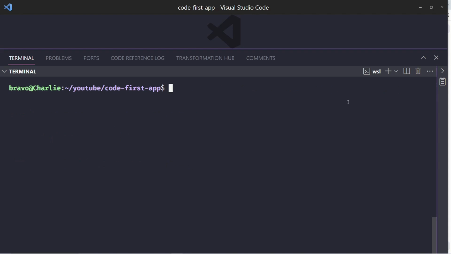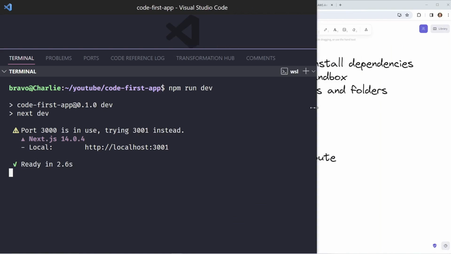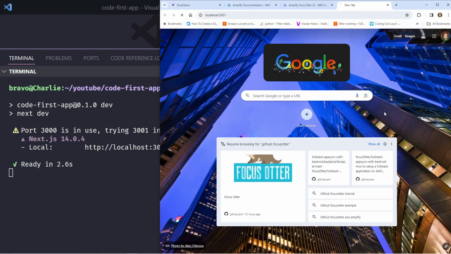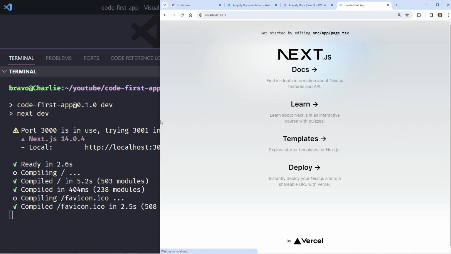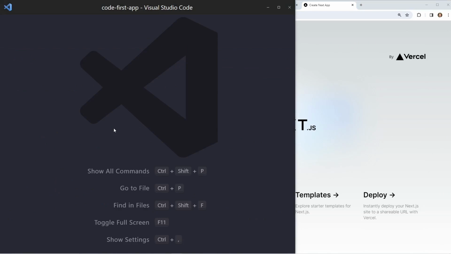All right, so they're all installed. Let's just make sure everything is running out of the box. We haven't really changed anything here. It's running on localhost 3001, so we'll just go to 3001. All right, great. So now we have our Next app here. We haven't really changed anything.